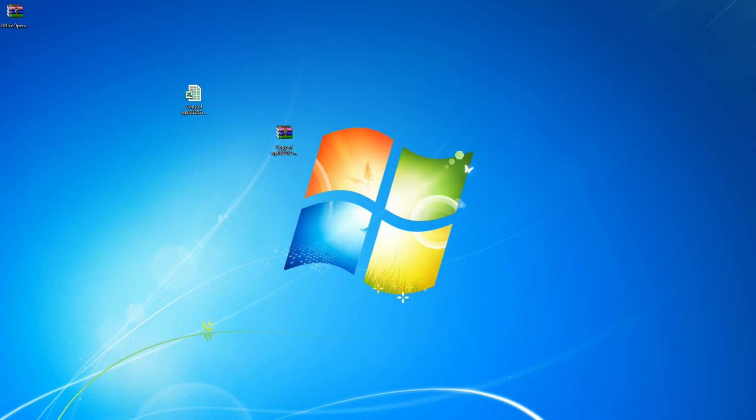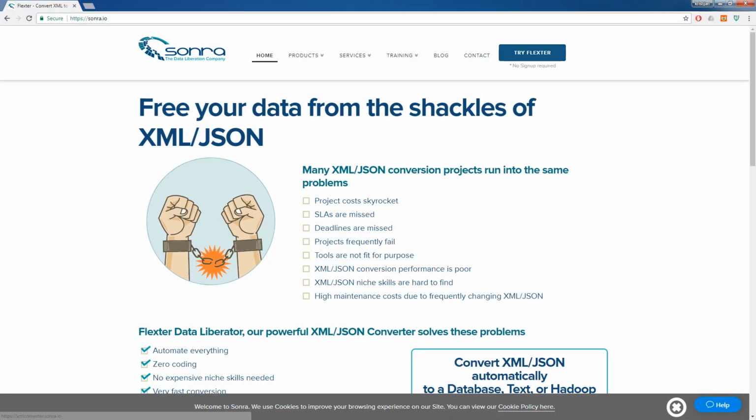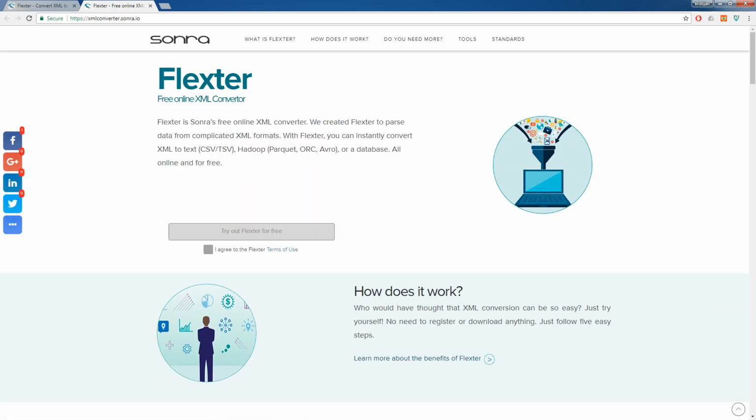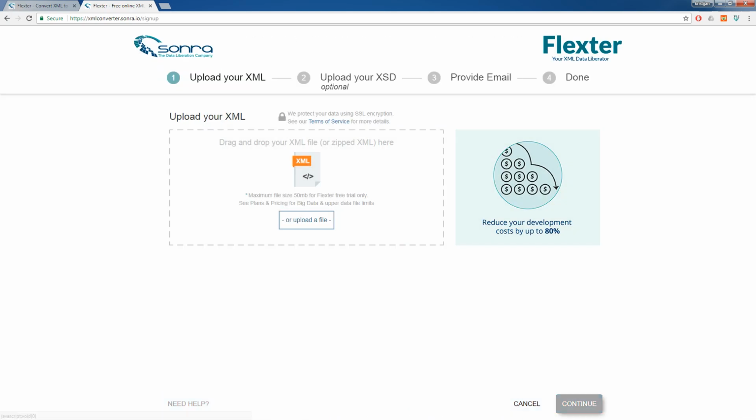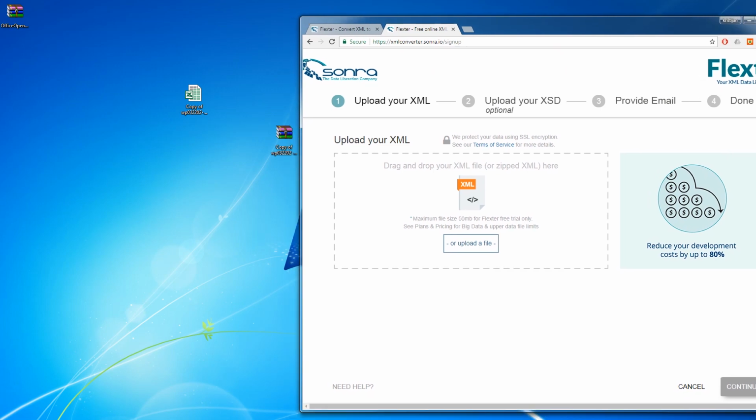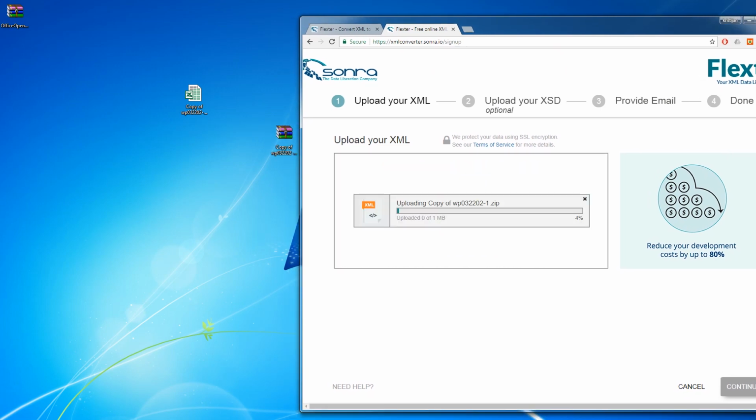Now we can run it through Flexter. We agree to terms of use. We move the zip file.